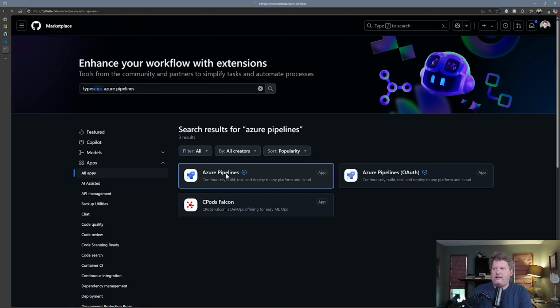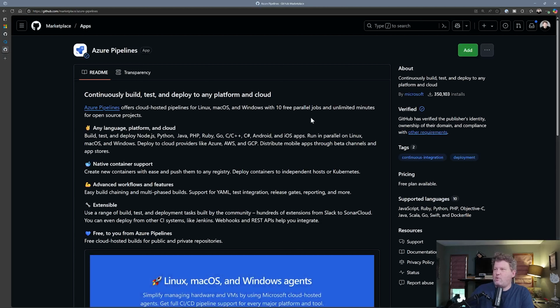So I'm going to click that, and it gives me more details about the app. We can see that it's verified. It was built by Microsoft.